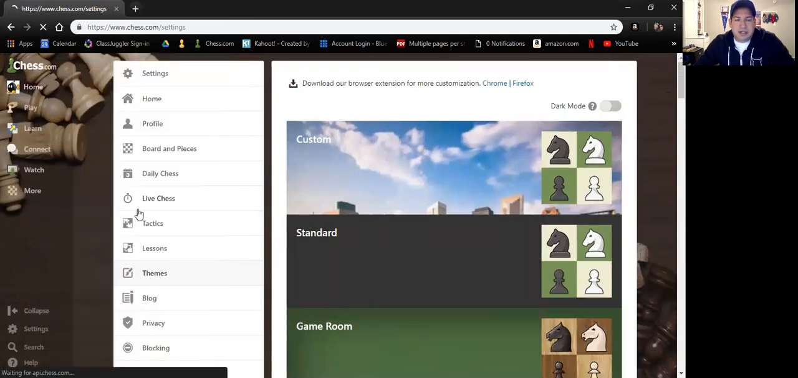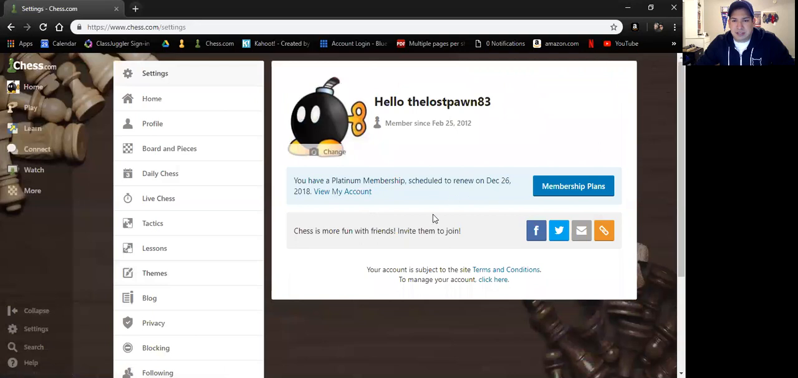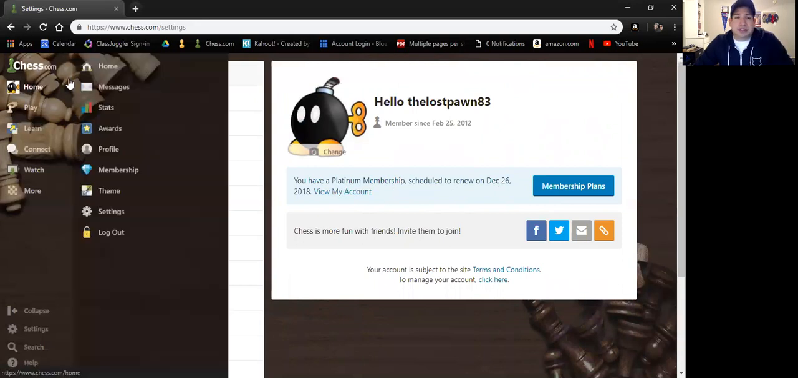All right, then the settings tab again is, if you are done with your membership and you don't want to do chess.com anymore, come here, do the membership plans, or hit view my account to change that information. Parents need to be doing that if their credit card information is on the account for a younger player.